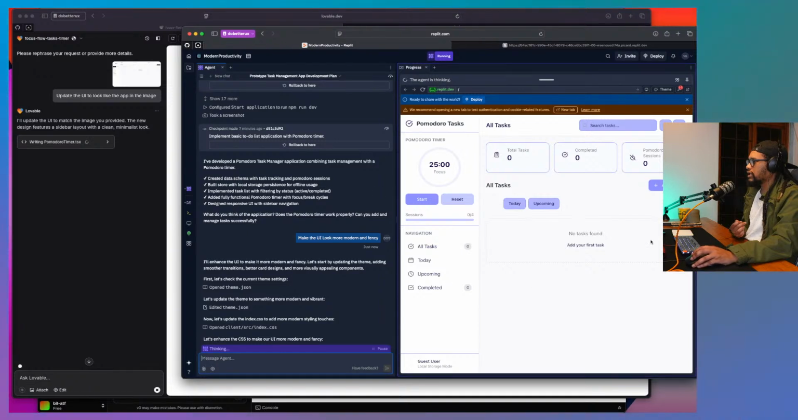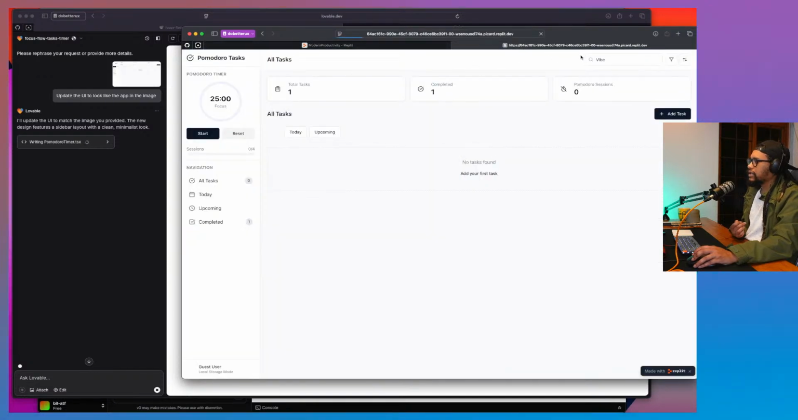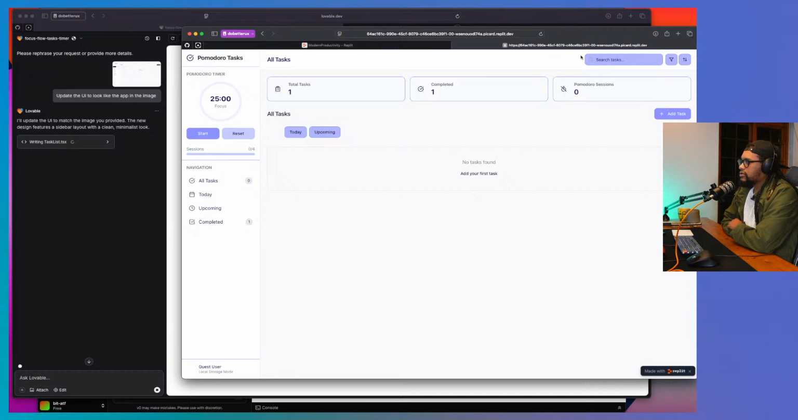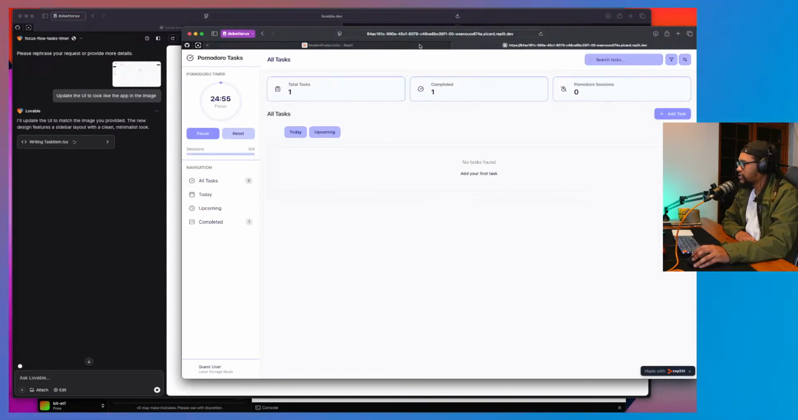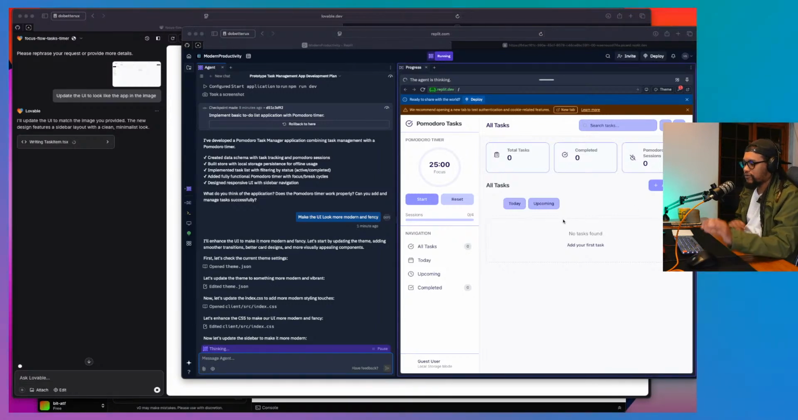Ooh, I don't like the colors. Please don't go bonkers on me. That's the other thing, right? The definition of what is modern and looks cool could be very different from person to person. So I'm guessing even when it comes to AI to AI, modern and cool looks totally different for different folks.